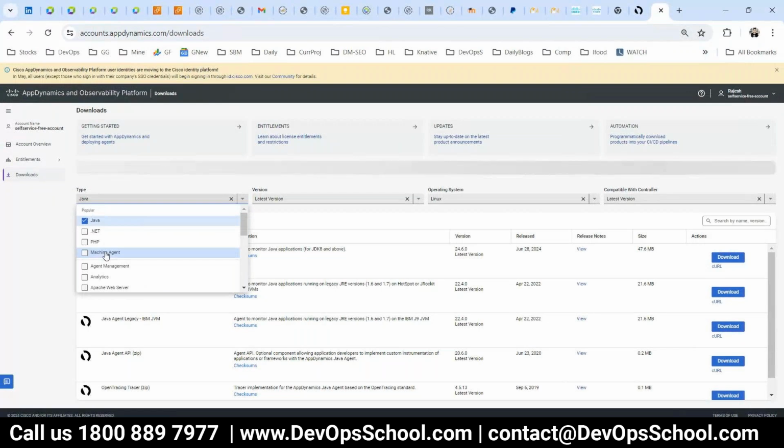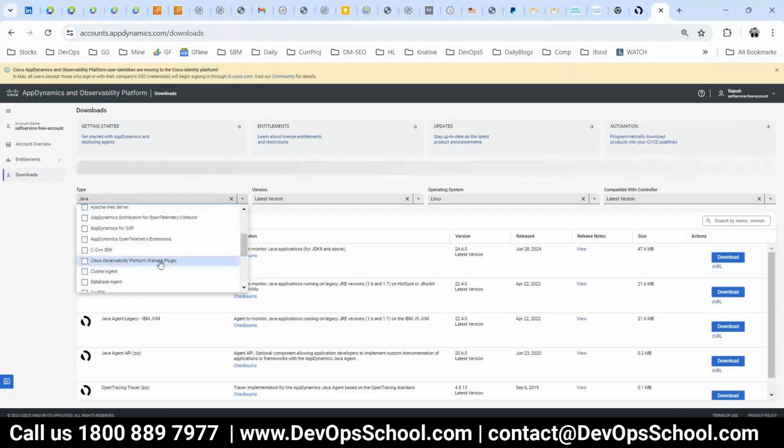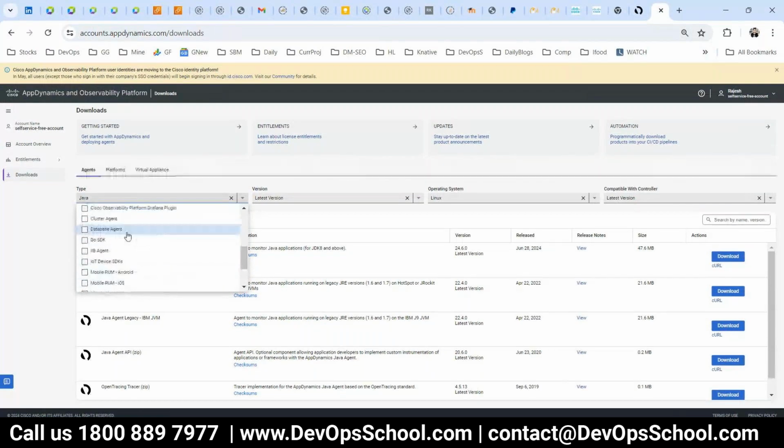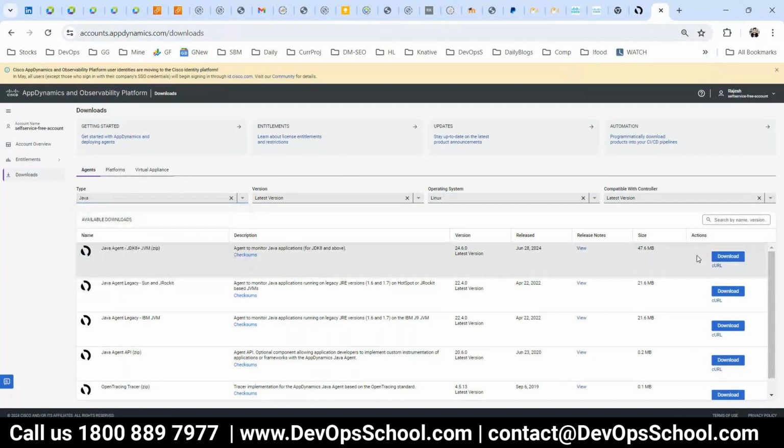If you want to install the database agent, it should be somewhere here, you see. If you want the app agent, the app agent is for multiple programming languages, right? So Java, .NET, PHP, all these things. If you want the analytics agent, here it is. Many options are there. All these you can download, and you should read carefully. Don't download blindly. Okay, this is the Java agent, and here you have version 24, the latest one, with the operating system and the version compatible with the controller.